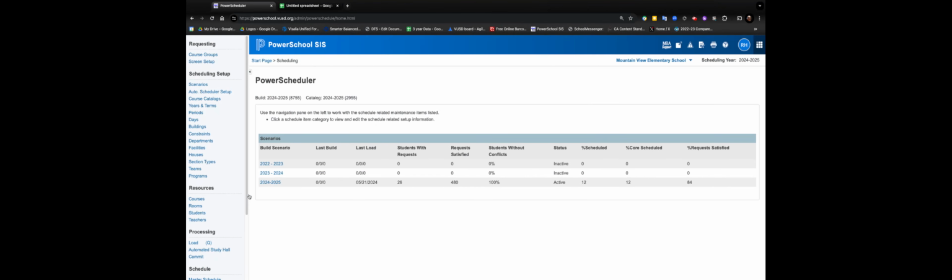Today we're going to review what to do with the post-build report, how to look at those students that didn't get into a class, and how to manually fix that fairly quickly. So we're going to scroll back down to our applications to go into PowerScheduler. And then from here, again, we're going to go down to reports and look at our post-build reports.